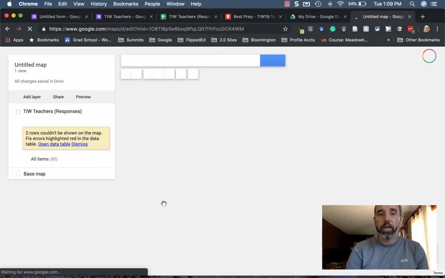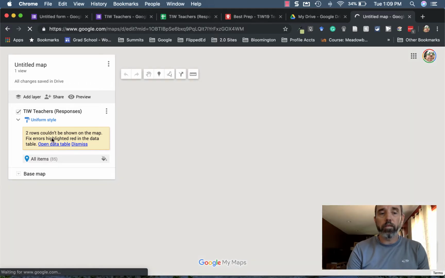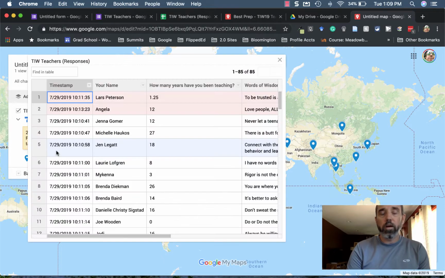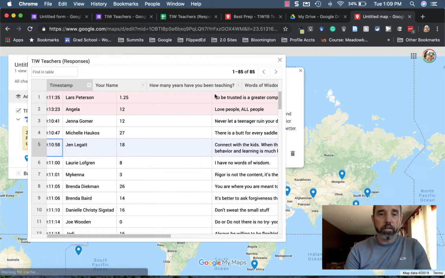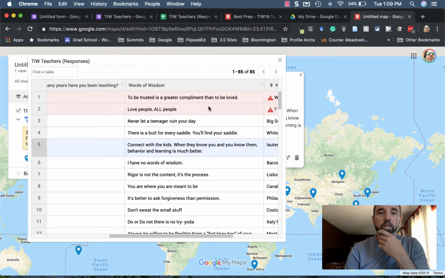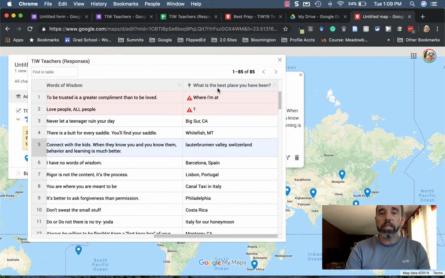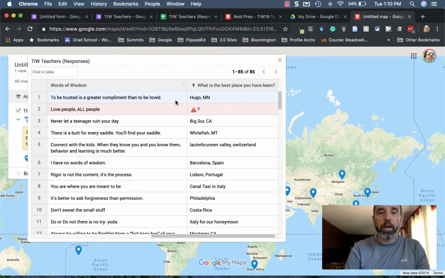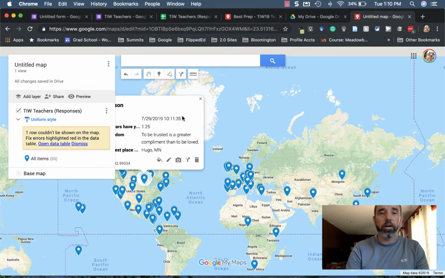It looks at that spreadsheet, pulls out the location data, and places it on the map. You'll notice here it says 2 rows couldn't be shown on the map. That's a nice thing: if someone doesn't answer precisely enough, you can open the table and go in and edit it, and it's just the ones that are highlighted in pink. In this case, I can't really correct it because I don't know what they meant. But if I wanted to, I could say Hugo, Minnesota, because that's where I was born. And now it's going to update that and put that place marker on the map.